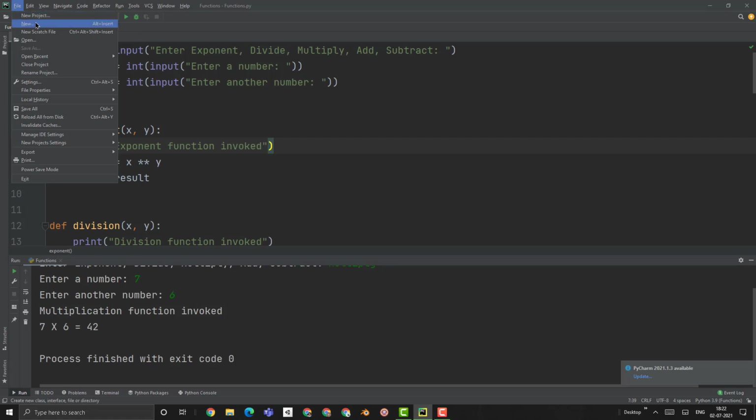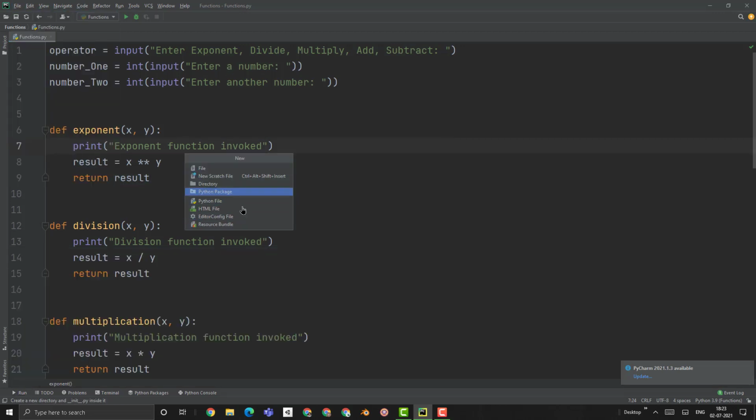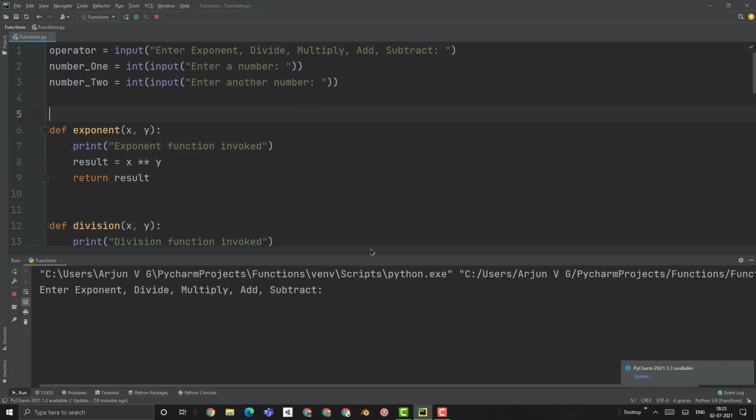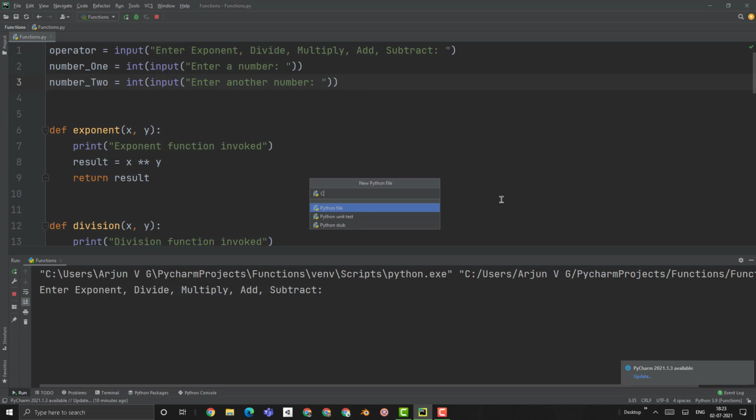The way to create a new one is to go to File, New, Python file, and name this. We can name this Calculate. Oh, I already have one, so we can name it calculator 2. So File, Python file, Calculator 2, and then just click enter.